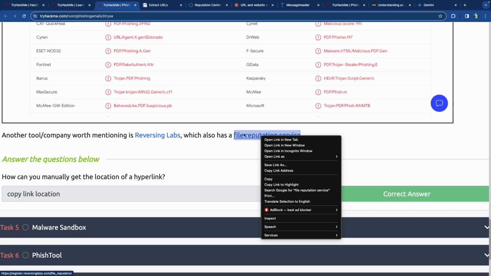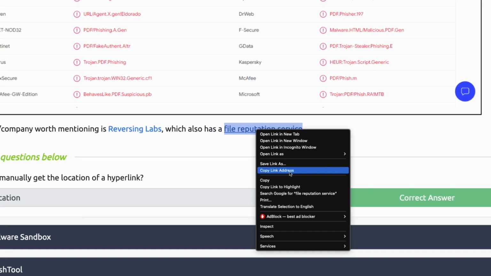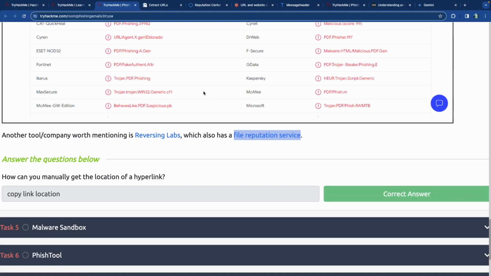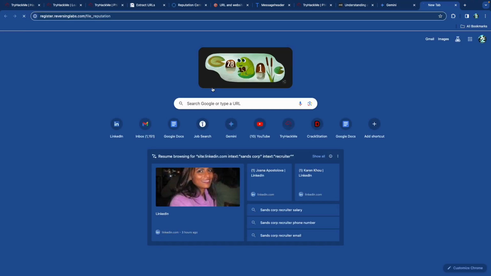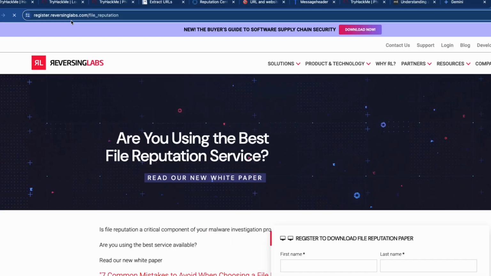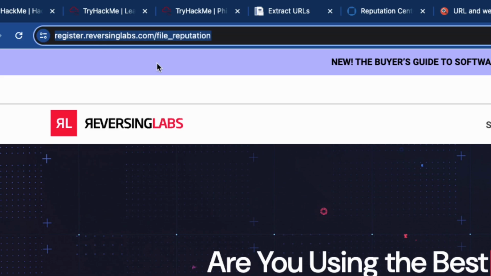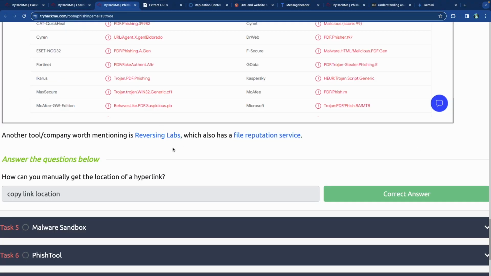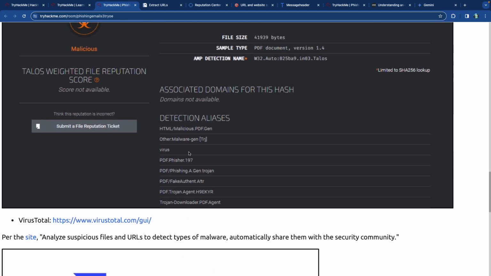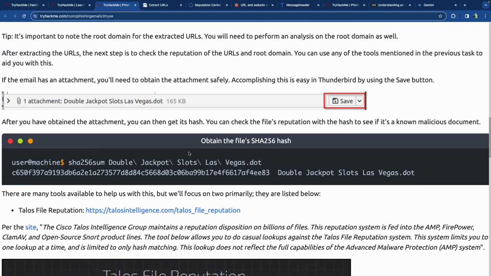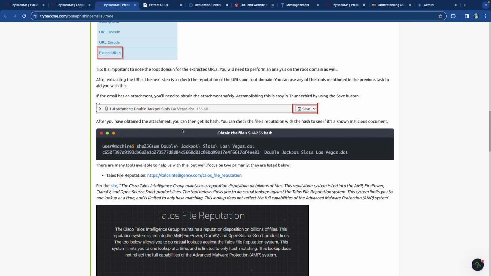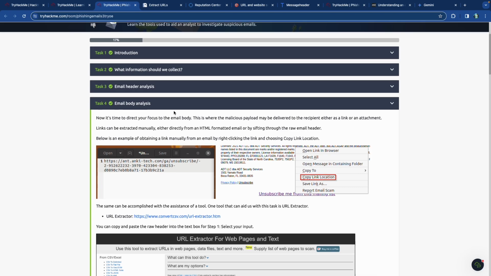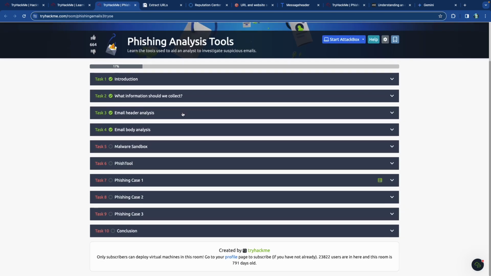And then if I click on file reputation service and I do copy link address here again, and then open it up, go here and register, this is the link that it would take us to. So it's a good idea to get into the habit of doing that, especially when you don't recognize an email or a sender or it looks fishy or anything like that. So that was how we can extract stuff from the body, or how to analyze the body.